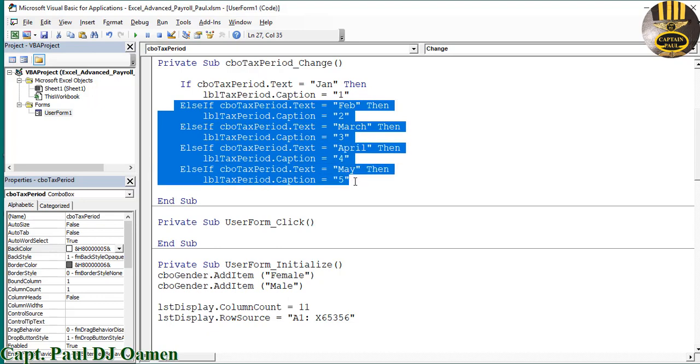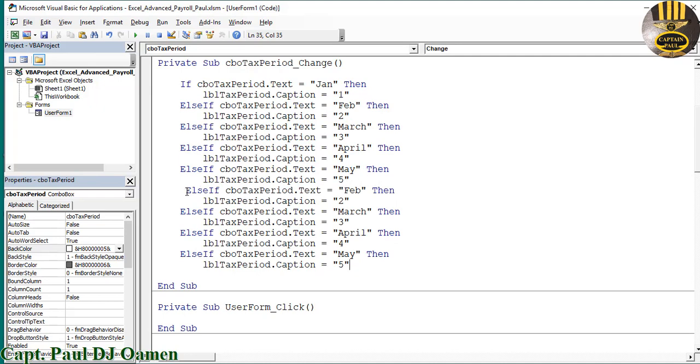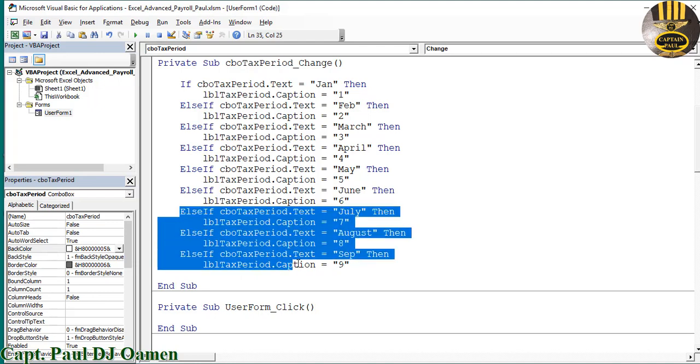Alright, so looking good, we're almost there. Paste. The next one is June, this becomes 6. We have July, then this becomes 7. August, and we have 8. September, that'll be 9. Just have 3 more to go.